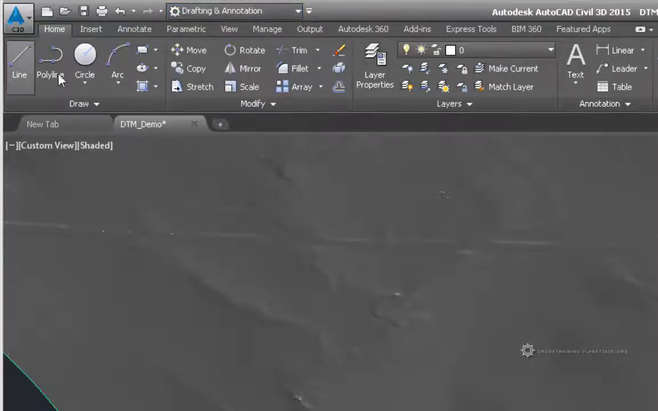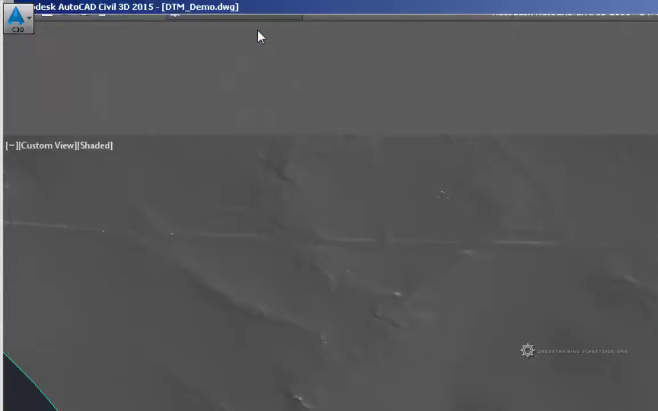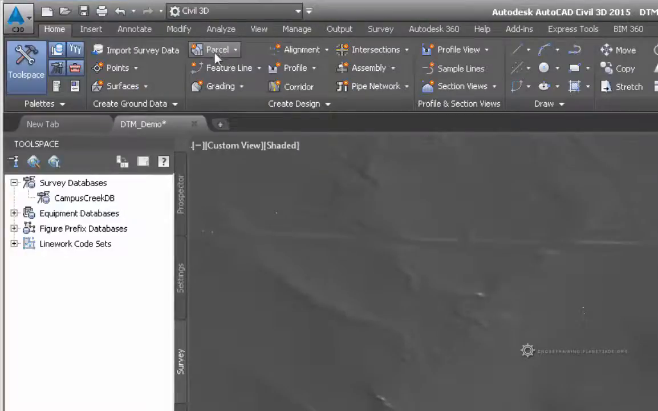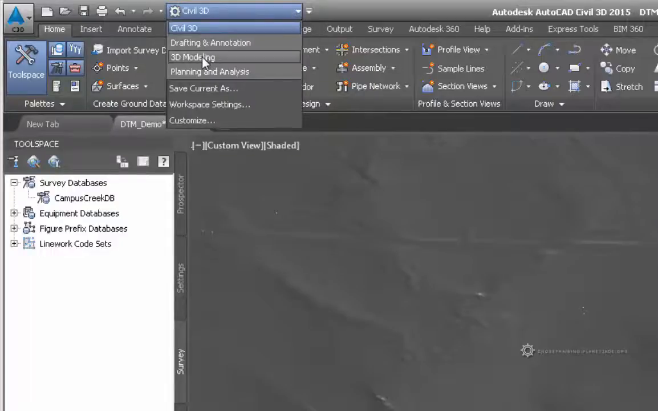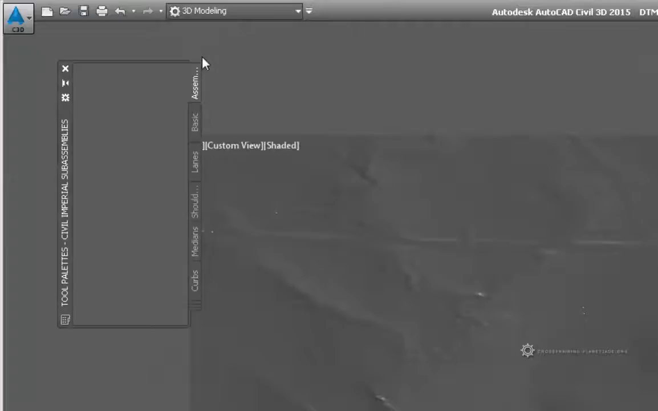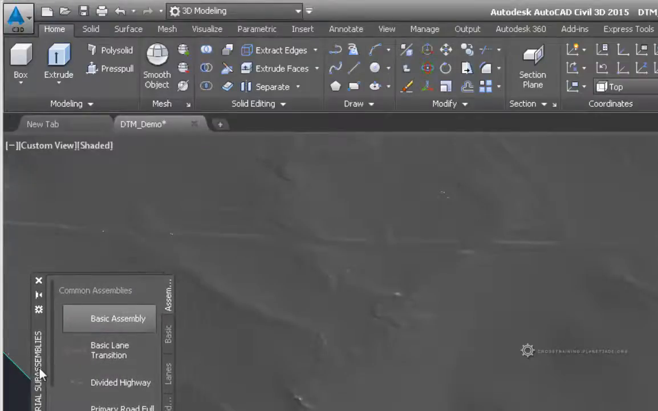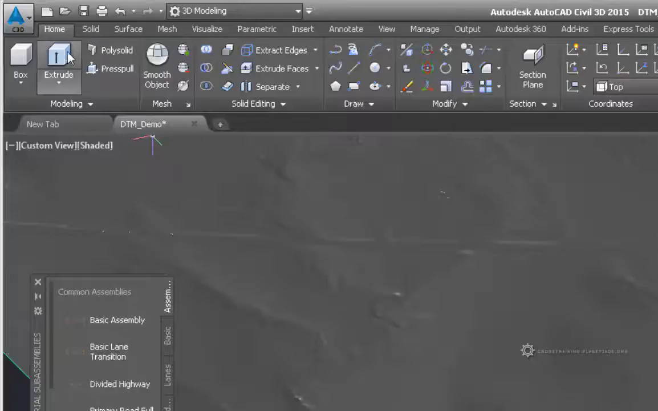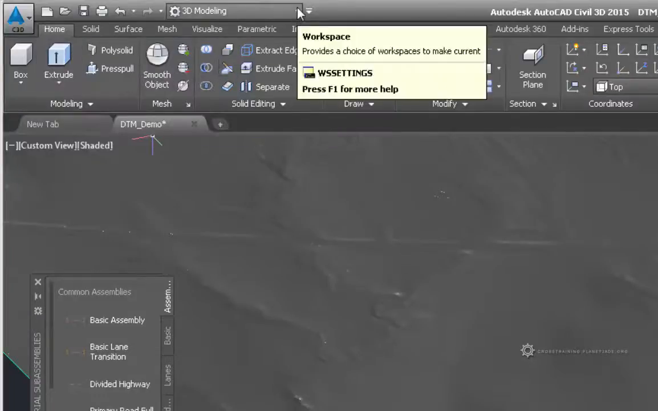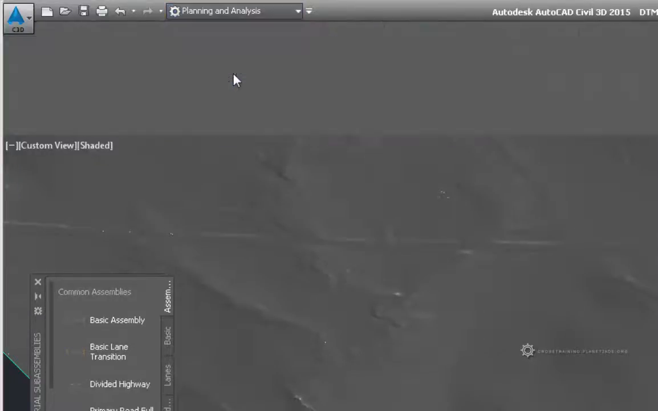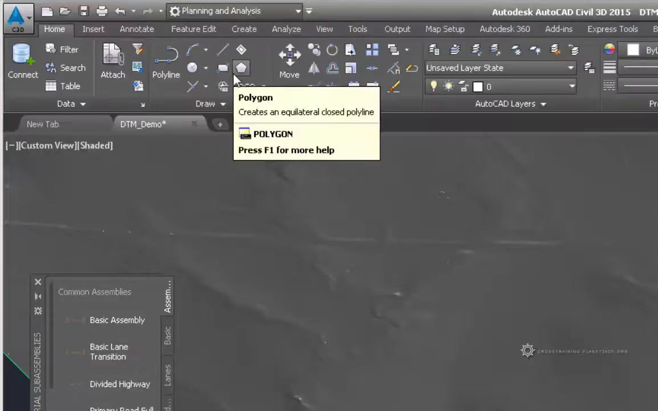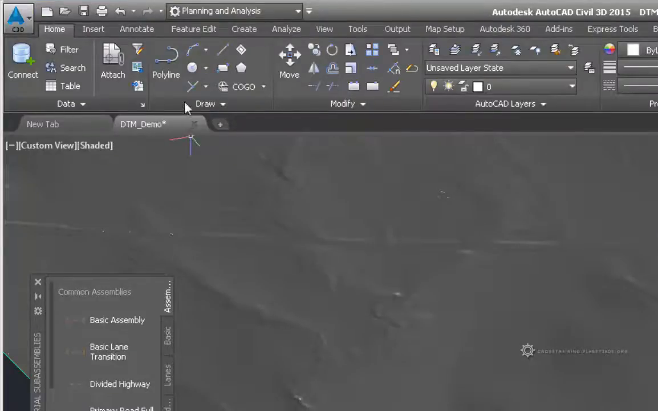You can see up here how the home menu has changed. If I go back to Civil 3D, you can see that that home menu changes again to tools that civil engineers would use. Now if I go to 3D modeling, our menu again changes. We also have this new tool palette that appears that has some 3D objects in it. These are the tools here that allow us to create 3D objects. And then we have planning and analysis, and of course our menus are going to change to things that are related to planning and analysis.